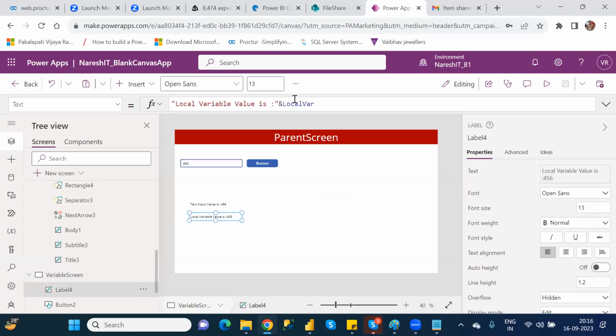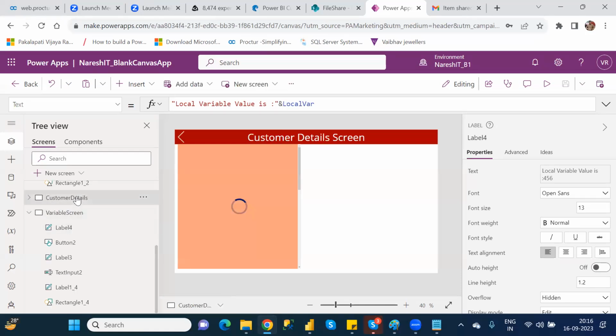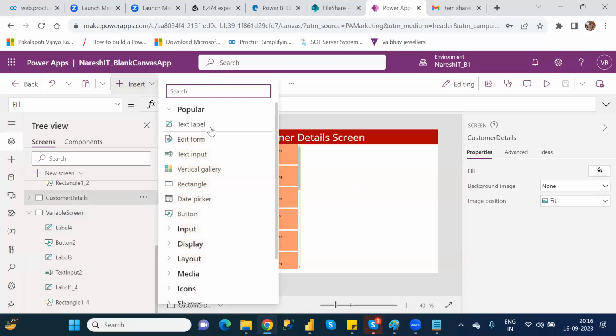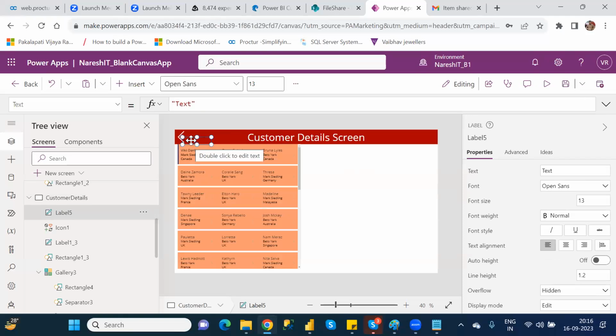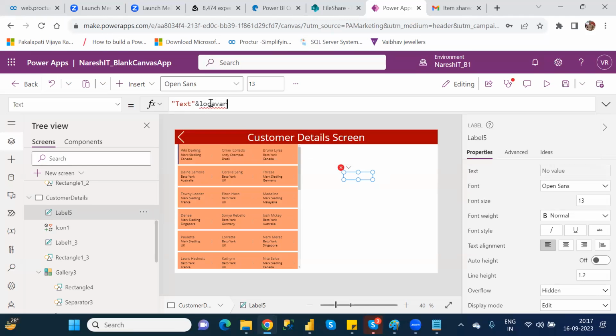So can we call this variable in another screen? No. Let's see practically. What is the variable name? Local variable, right? Suppose, for example, see here, I'm taking a label here with some text, and along with that, I'm calling that particular variable name. What is the variable name? Local variable. Is that value there? No. A local variable cannot be accessed in another screen. This is the drawback of local variables.